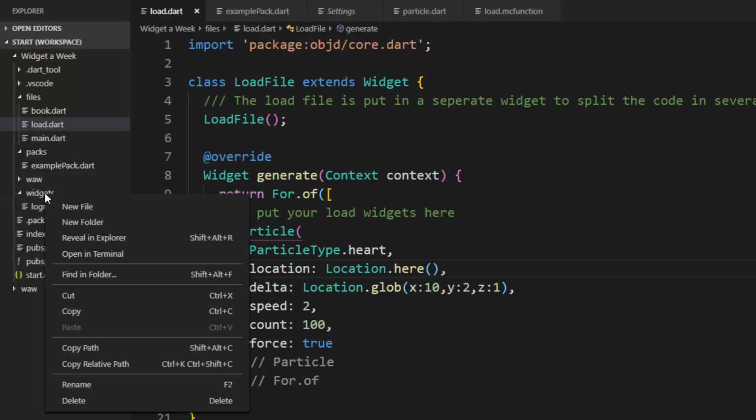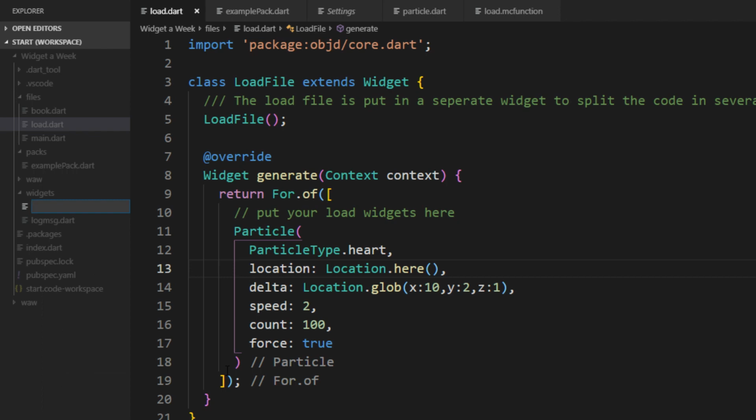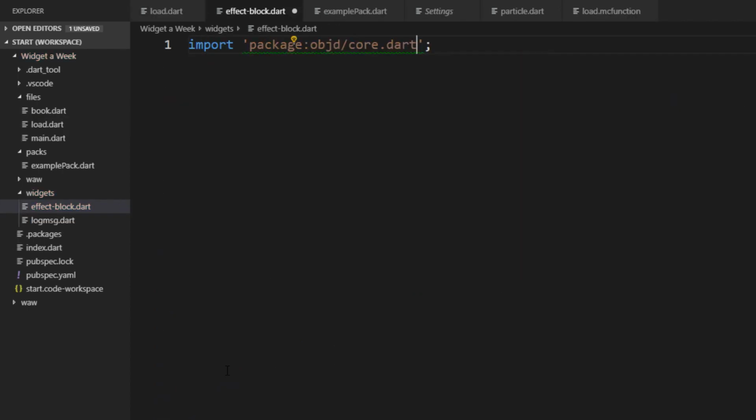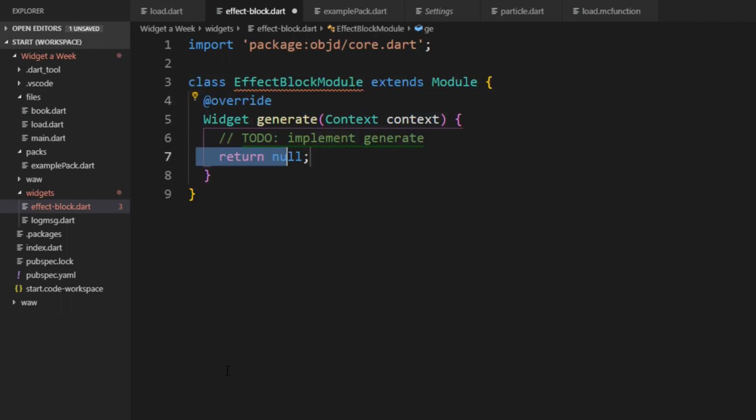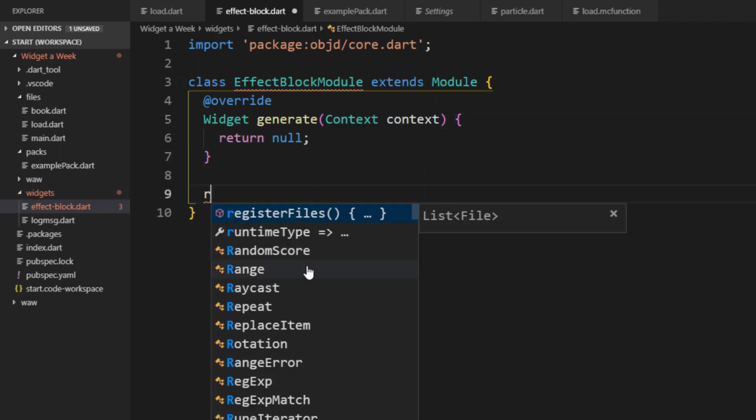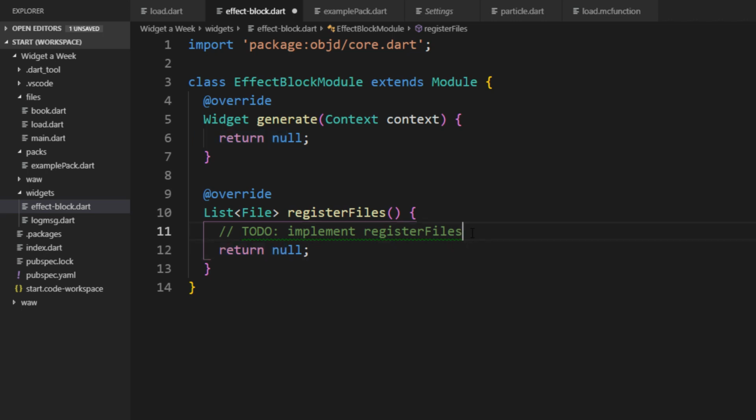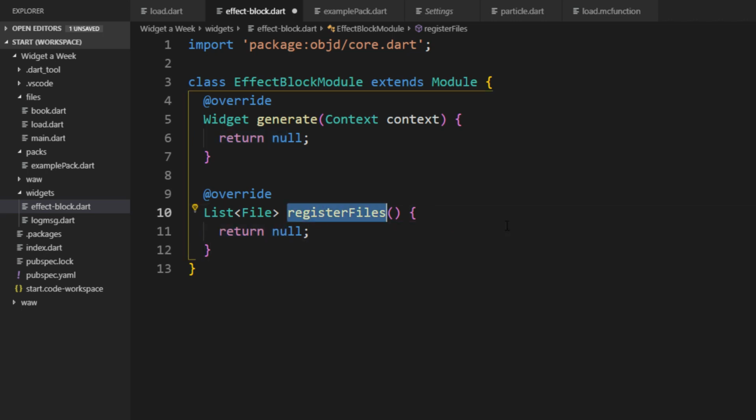Let's implement such a module then. So the idea behind this module is that certain blocks have certain effects. So if you stand on a block, it will give you an effect. So we will create a new Dart file and like always import the core. And now we can define our module. So we say class extends the module, and now we want a generate method. Right now we return nothing. And we also have to provide a register files method here. But we don't need to register files for this module, so we'll leave it with null.